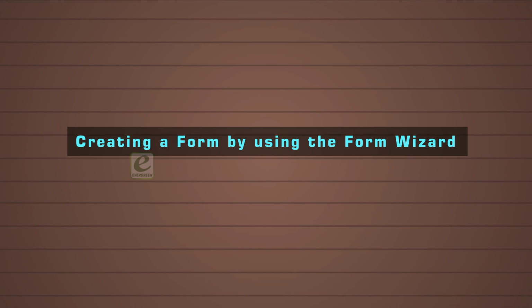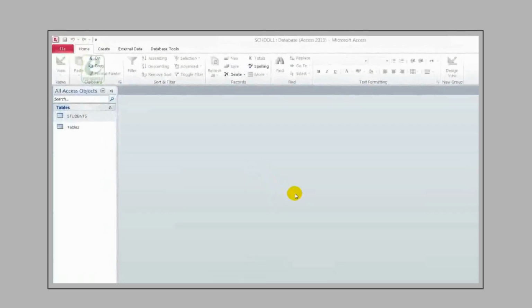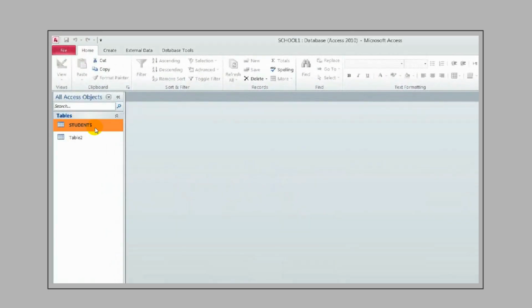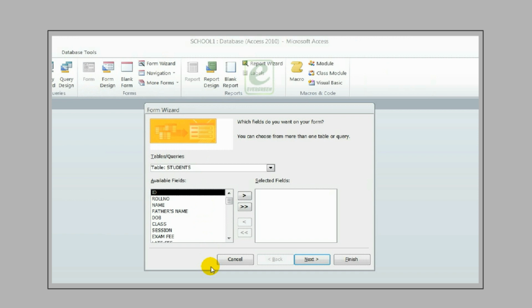Creating a form by using the Form Wizard. Select the table on which you want to base your form. On the Create tab, in the Forms group, click Form Wizard. Form Wizard will open. Follow the directions on the pages of the Form Wizard. If you want to add all the fields of the selected table, click on the double arrow button. If you want to add only selected fields, then click on the single arrow button in the Form Wizard.